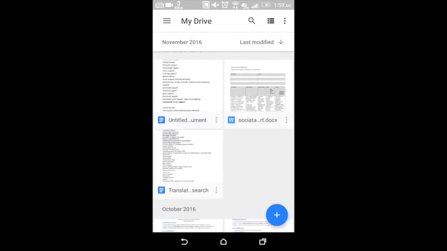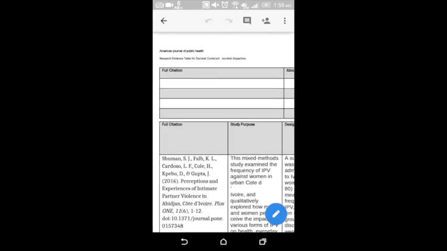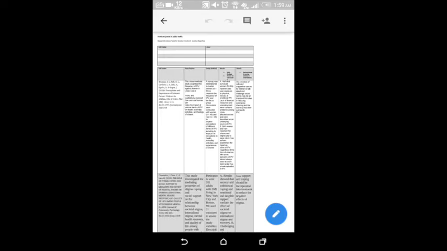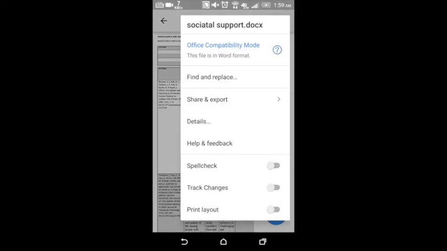So let me open this file, because this file contains some tables. So you can see that Google Doc was able to convert the Word file with a lot of tables into a doc file very neatly. So if I see here, I can share this document with other people. I can add comments to it. So that's a really cool feature of Google Doc.